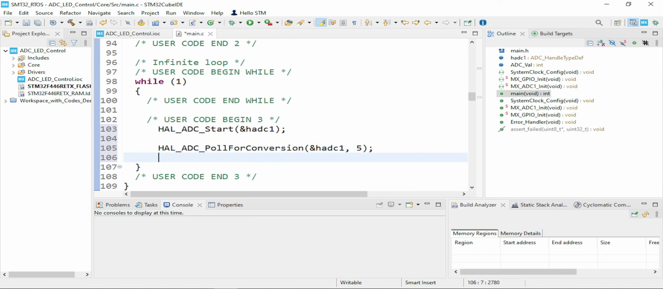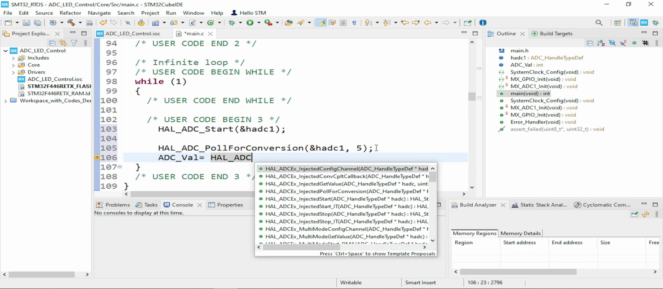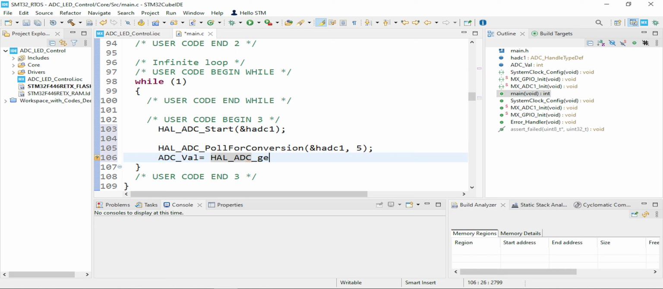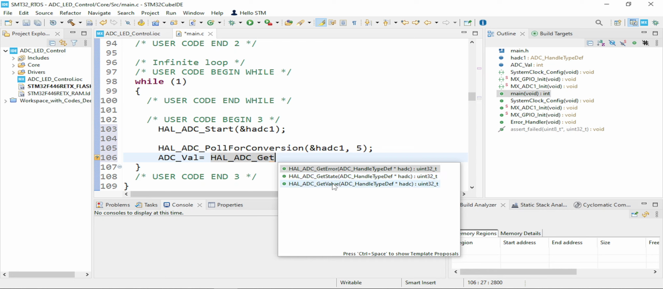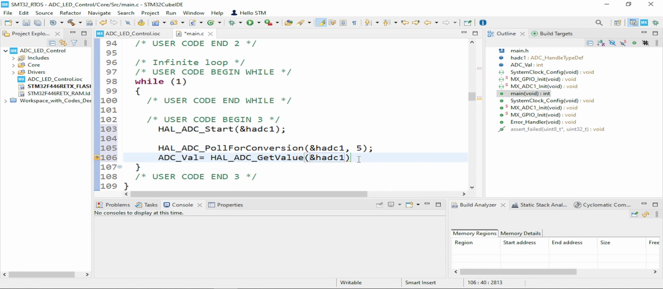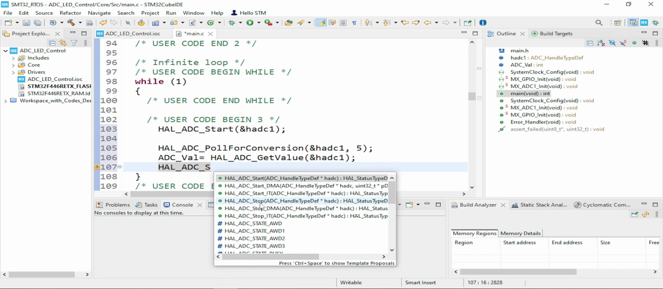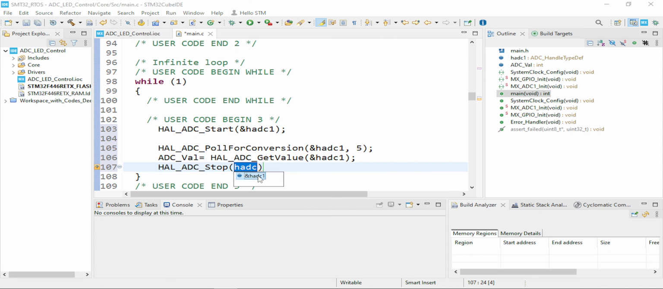We can give 5 milliseconds timeout, semicolon. Now let us read the value of ADC and store it in the variable that we declared. That is equal to HAL_ADC_GetValue, and then we pass the handler and done. Once we read the value, we can stop the ADC, HAL_ADC_Stop, and we can pass the handler.